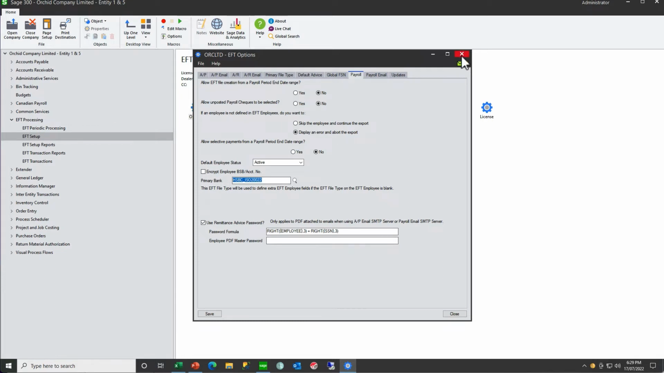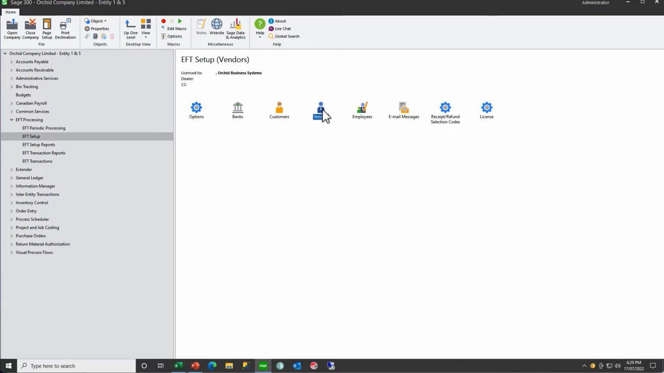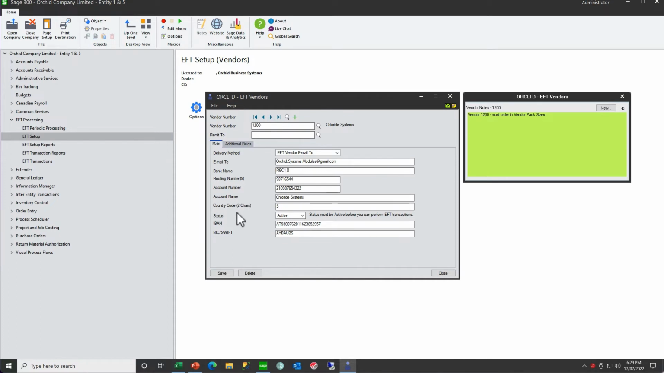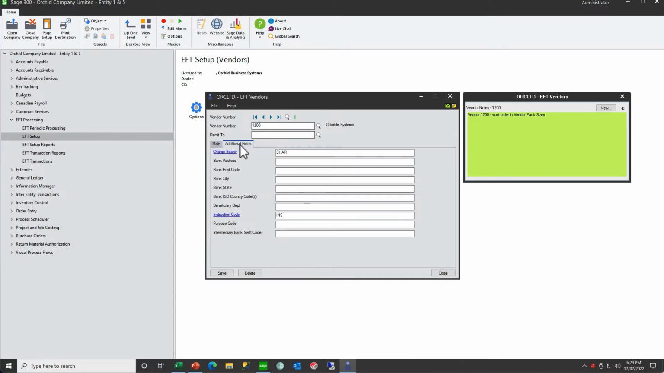So after you filled that in, now if I go to my customer or vendor, you will see that we have fields like IBAN and SWIFT, and on the Additional Fields tab we've got a number of different fields that we need to fill in for this particular vendor. So you need to know the bank address and other details like who's going to bear the charges, what are the instruction codes, and what is the purpose code. So all of this needs to be filled in. So you fill in one example and export that to be your template for all your other EFT vendor records.